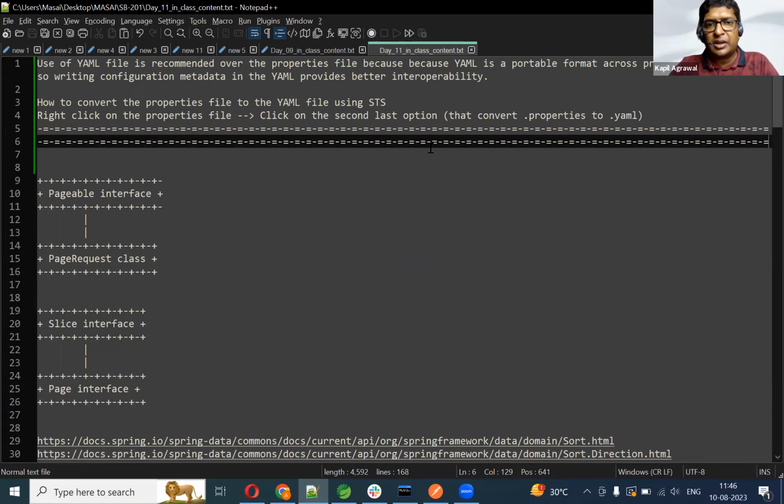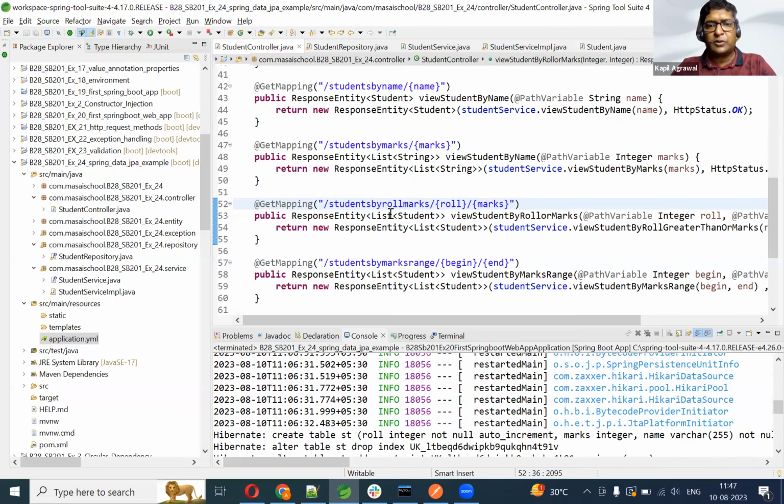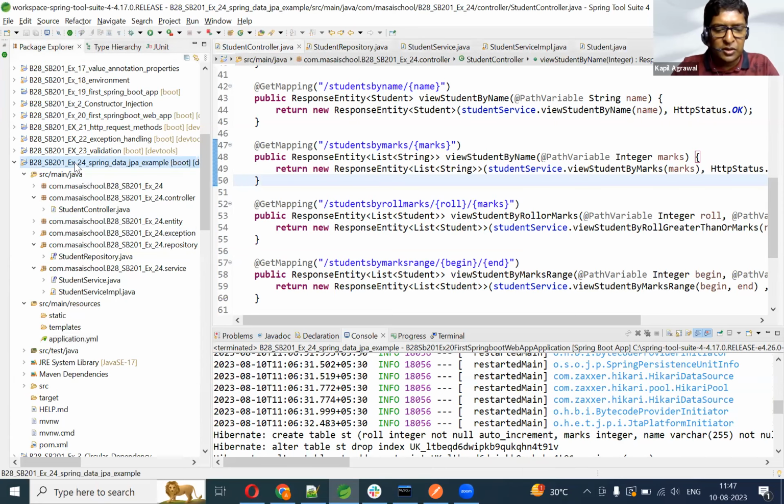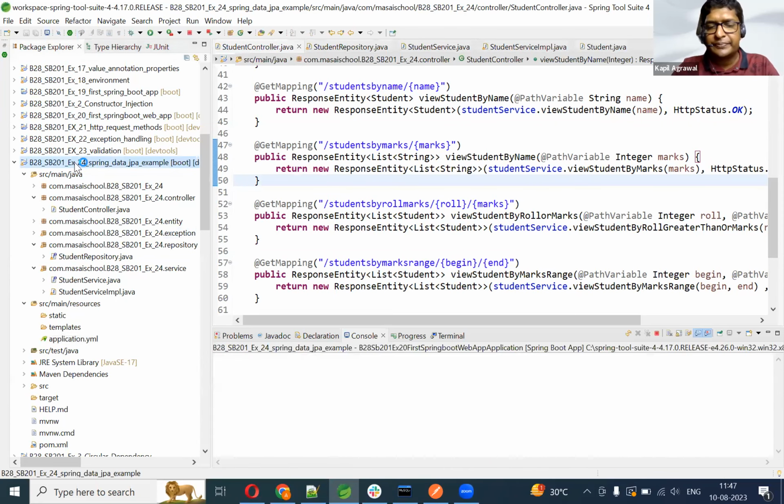Okay, one part I told you, and yesterday, everybody, let me first show you if the YML format is working or not. Alt Shift X B. Let me run this application. Alt Shift X B. Let me run this project. Not working. Alt Shift X B. Now working.